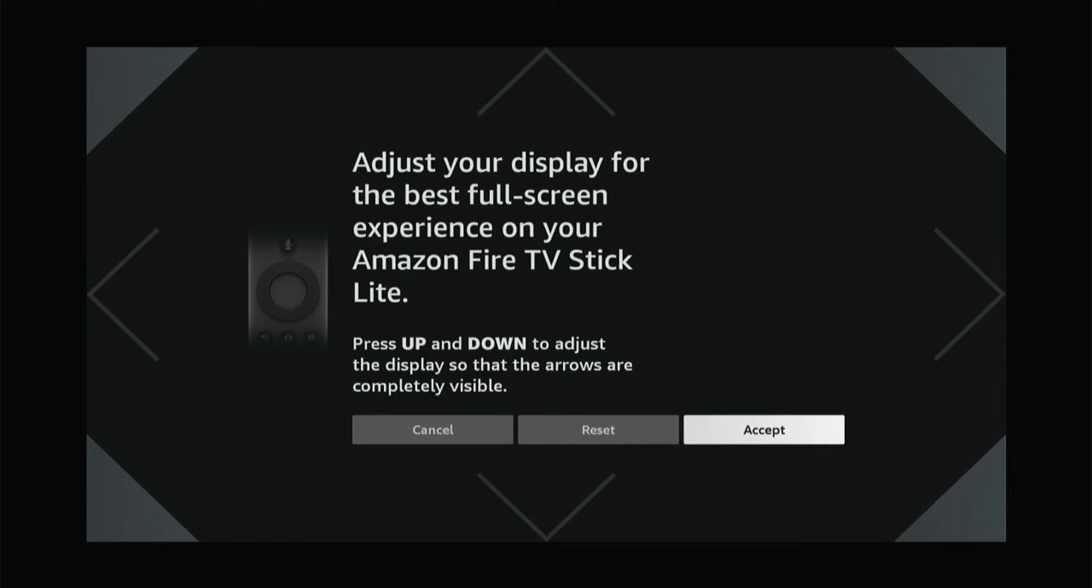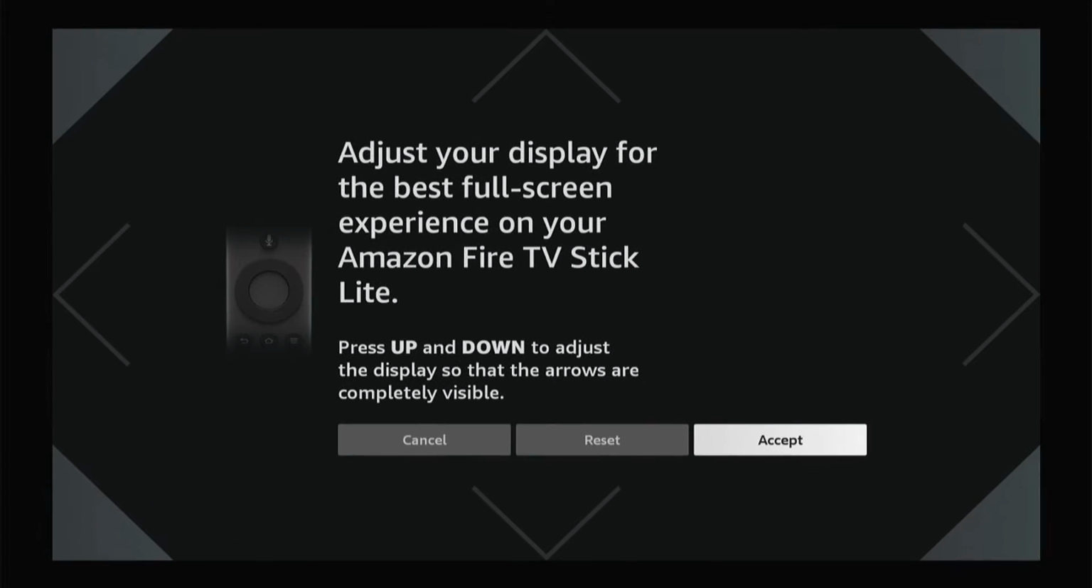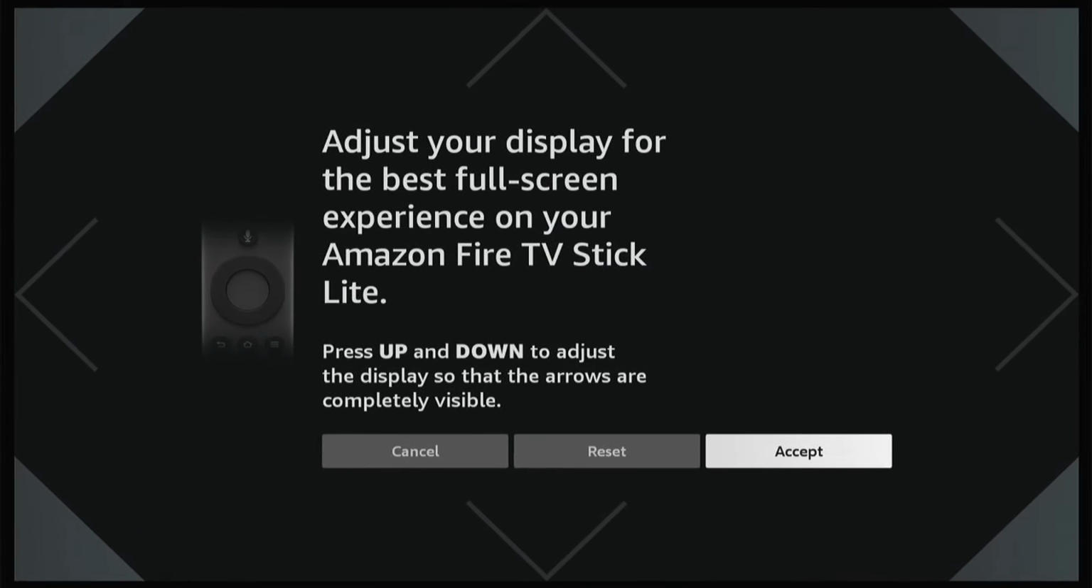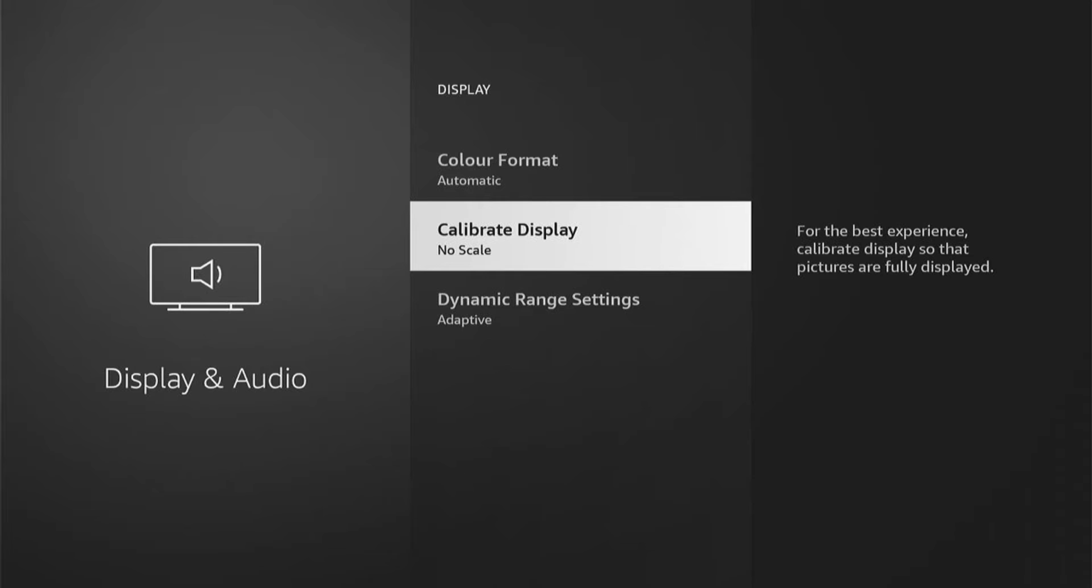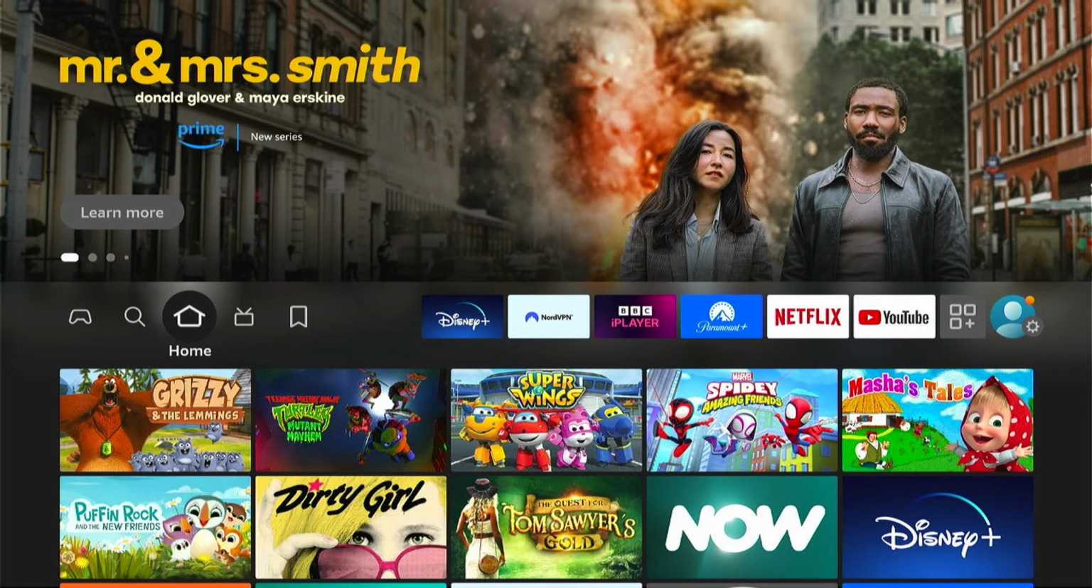Now here you can press up and down to adjust the display so that the arrows are completely visible. So you want to go right to the edge of your screen. Once you've got it right to the edge of the screen, press the select button to accept the changes, and this should fix your Amazon screen size.